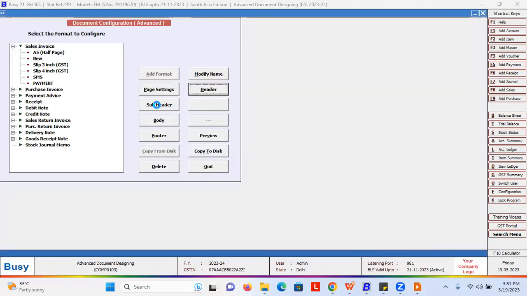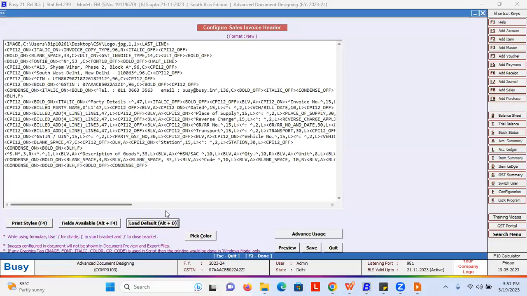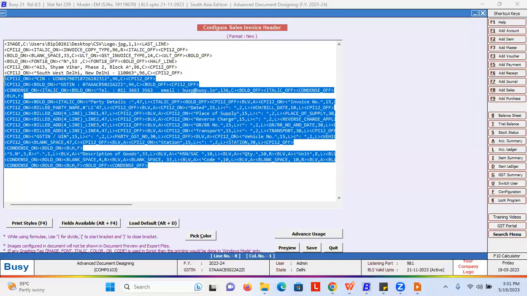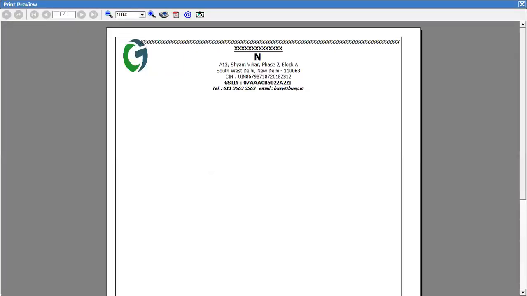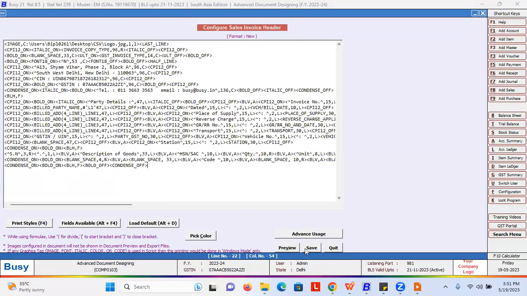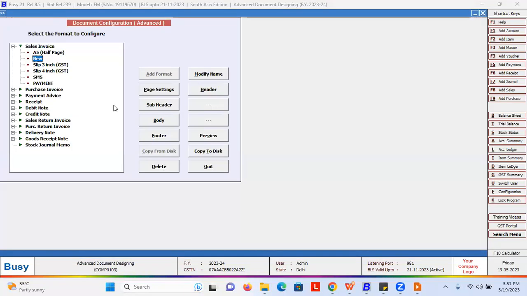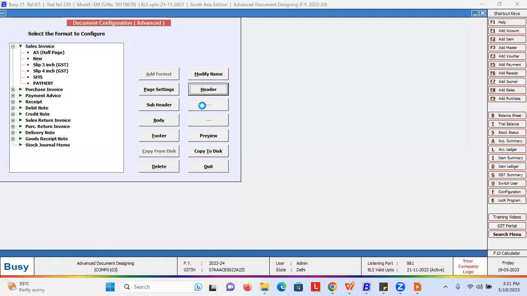So this type of customization you need to do from your end. Otherwise you have to load the default values. So these are the settings that come with the software. After that, you can save the configuration. Next, you can see the preview like this. So this is the preview of the customization. Now the company name is printing like this. If you want to change the company name, you can again go to the header.